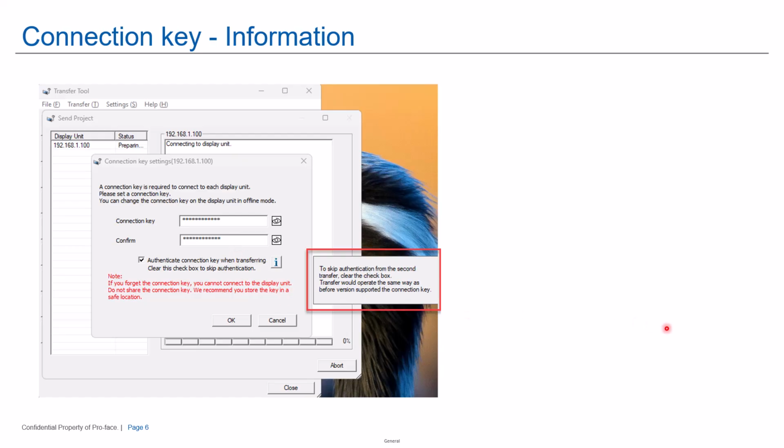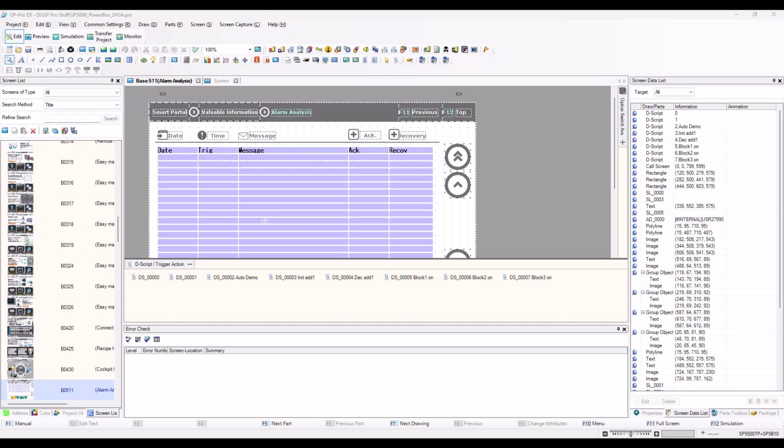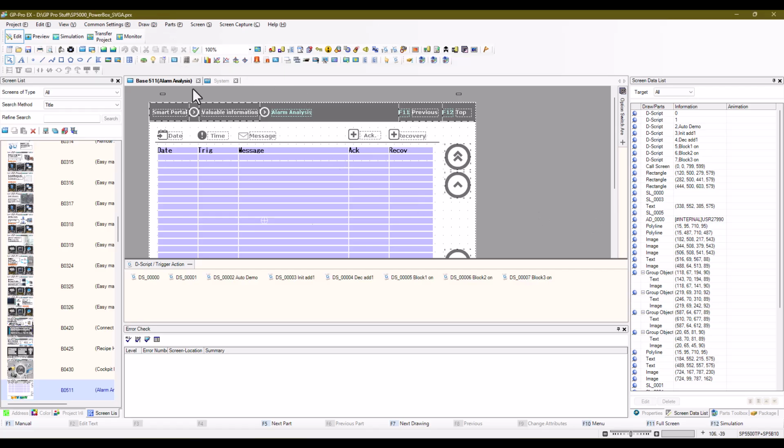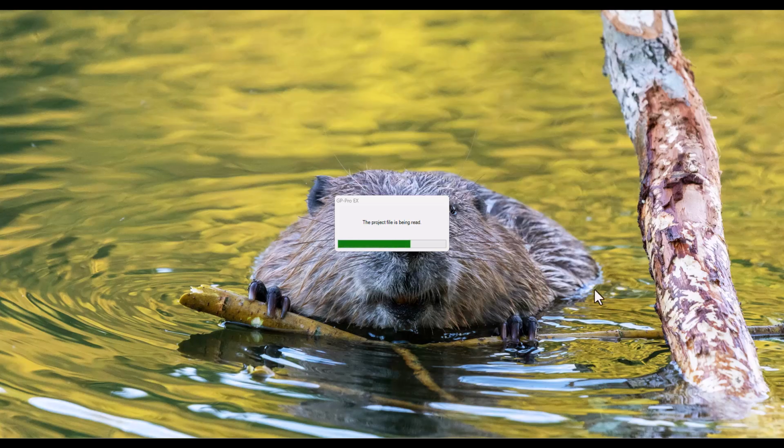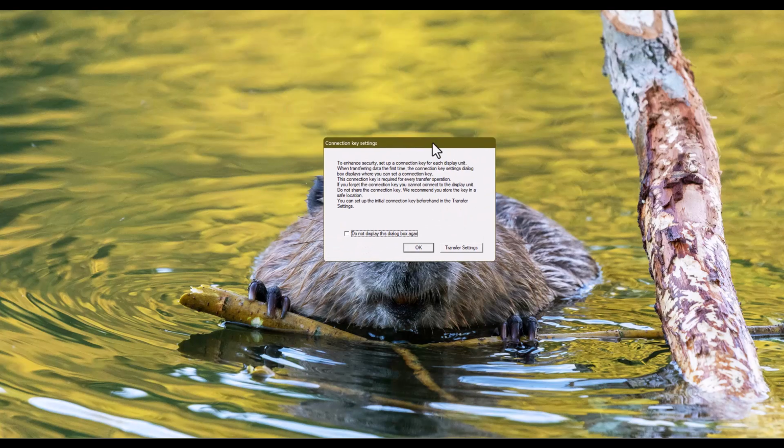Okay? So what I'm going to do now is pause out of the PowerPoint and go into a GP Pro environment. Okay, so here we are in our GP Pro EX development environment, and I'm just going to go ahead and transfer the project. Just to establish the situation we have right now, we have an HMI that's basically been taken out of the box, so this is the first time we will transfer to it. We are going to discuss how that works in conjunction with the connection key.